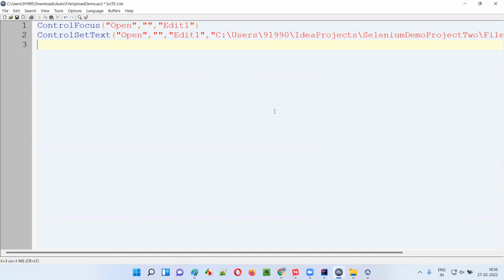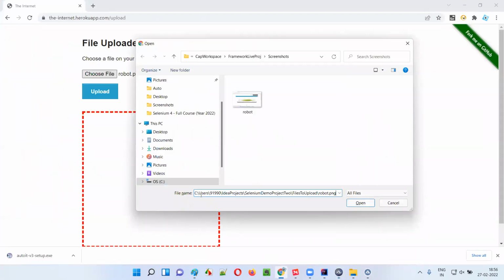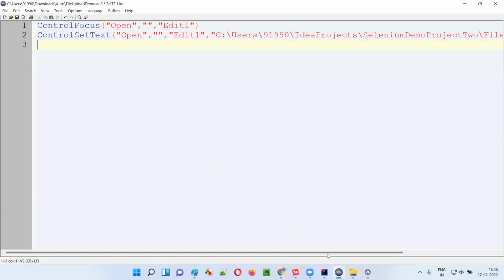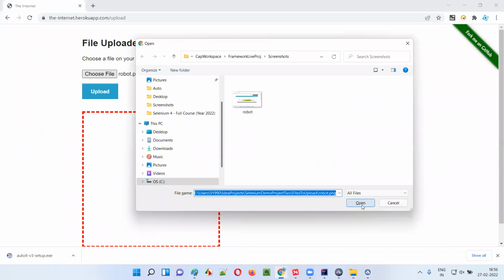The next one here we have is, after typing the path, for example, after typing this path here like this, that path will be typed like this with the second AutoIt script command. Then the next one is, I need to click on this open button. In order to click on this open button, it is again on the window dialog, and it's not the text box field, right? It is a separate field on this particular dialog.